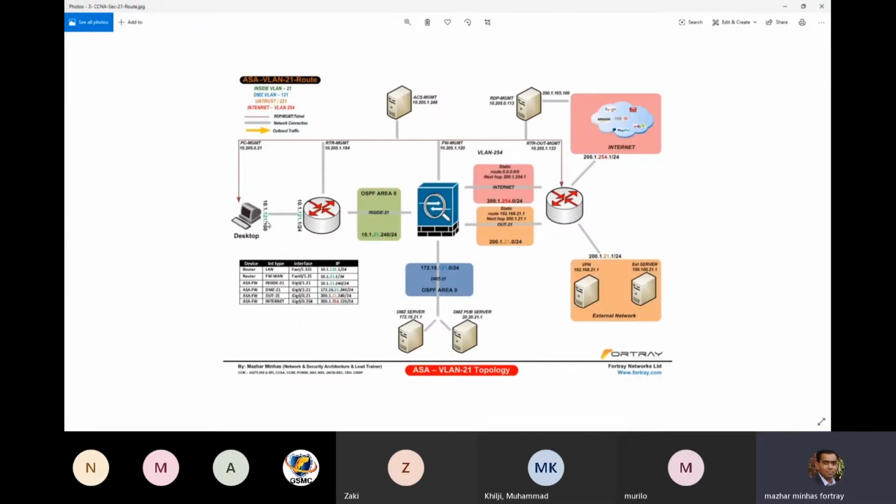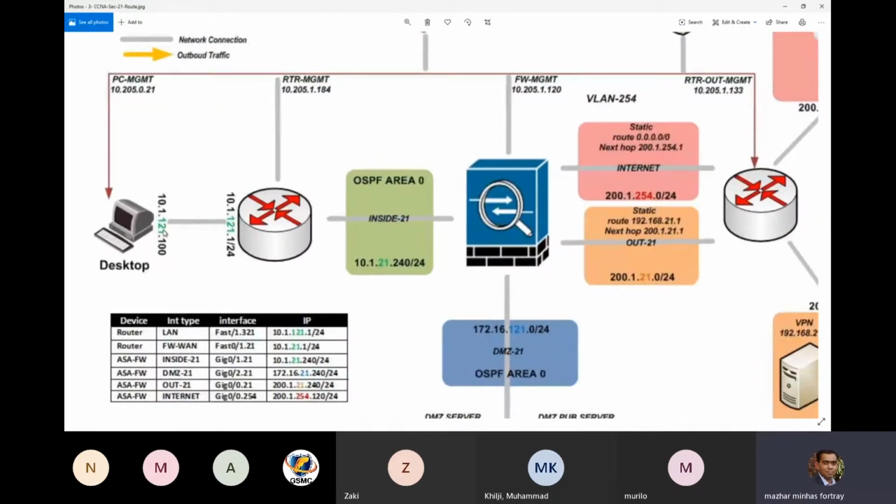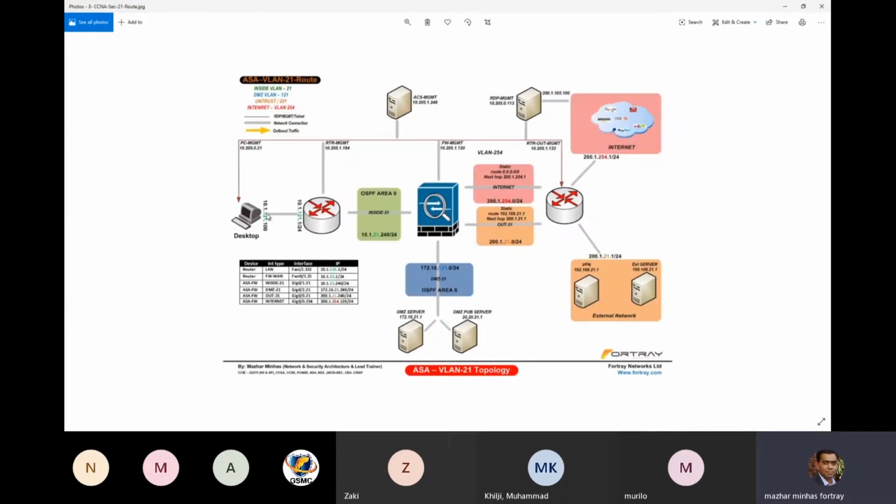And the other problem is you are in the private range, 10.1.21.100. This is private. Once it reaches the firewall, it needs to NAT. The firewall needs to change the IP address. The firewall changes the IP, and the outside world will see that they are not talking to 10.1.21. It will be translated into an IP address in the 201.254 network.